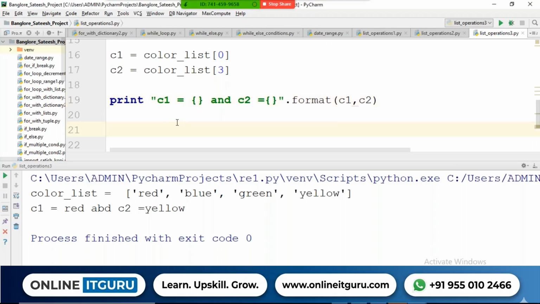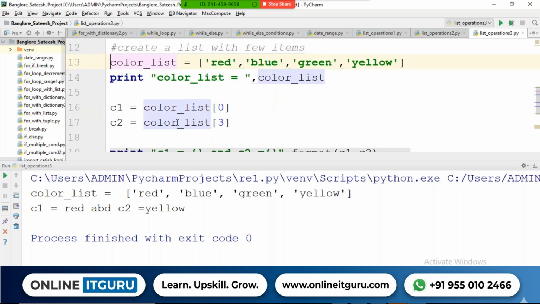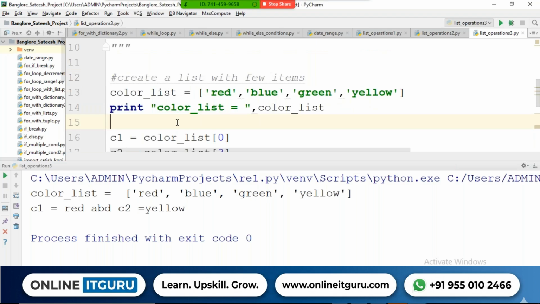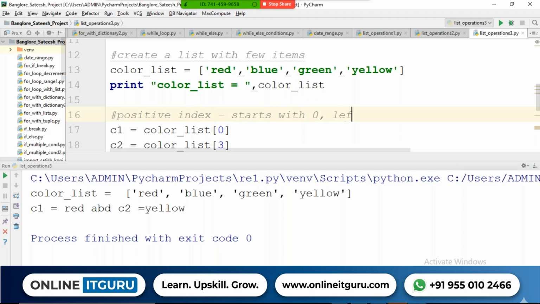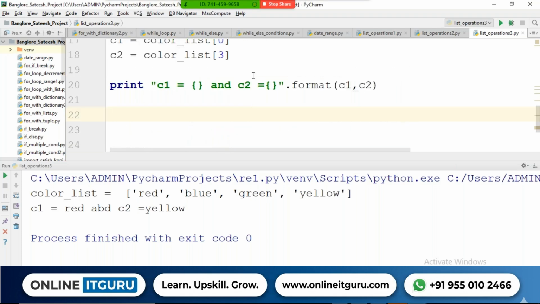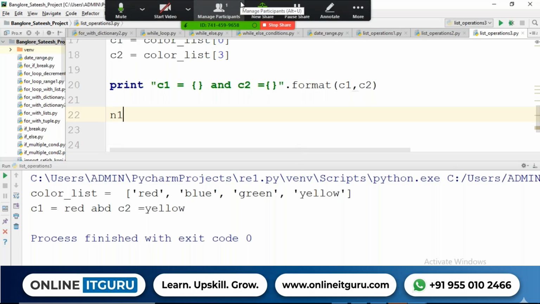So, a color list. Now what I am going to do is create a list, and this is the index I got. If I want to access yellow, this is a positive index, which starts from 0, left to right. Now negative index starts from right to left, which is -1, -2, -3, -4. So if I print color list of -1, I should get the negative index.